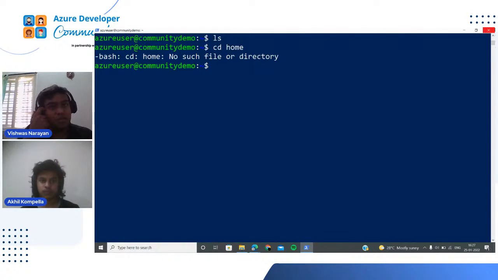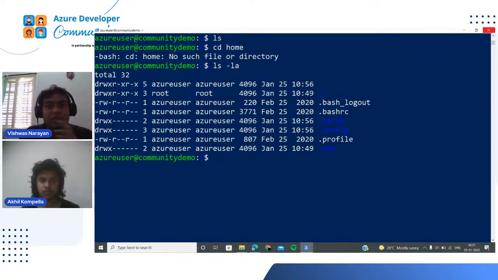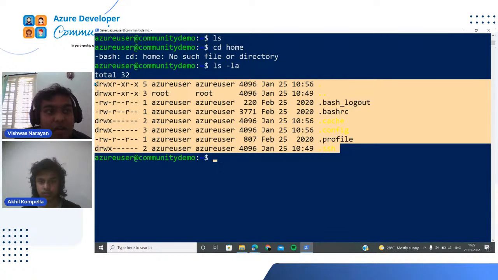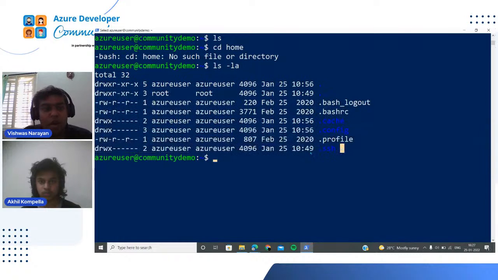So see that there is no such directory called home or something. If you do ls -la also, let's see whether it will show up something. So you can see that, right? It showed me some attributed files, and these are some hidden files that I'm talking about here. So .bash_logout and anything.